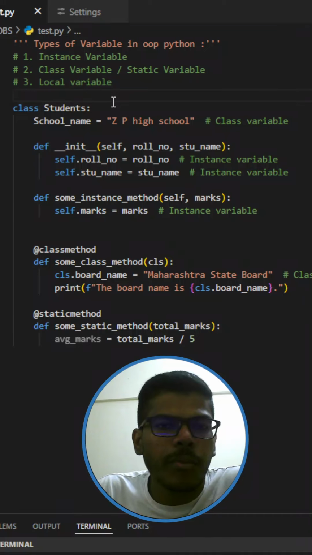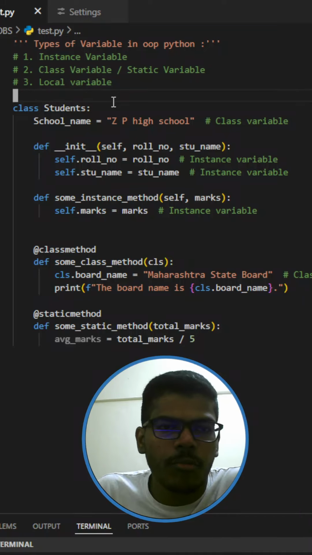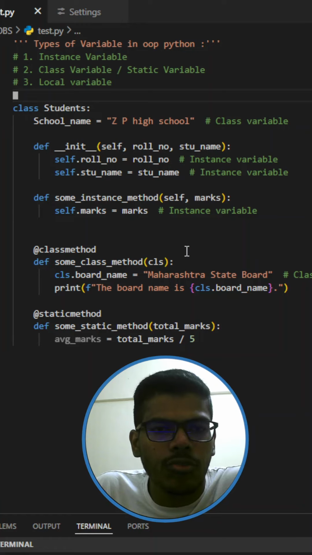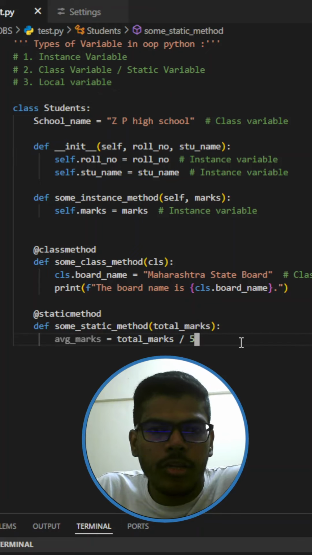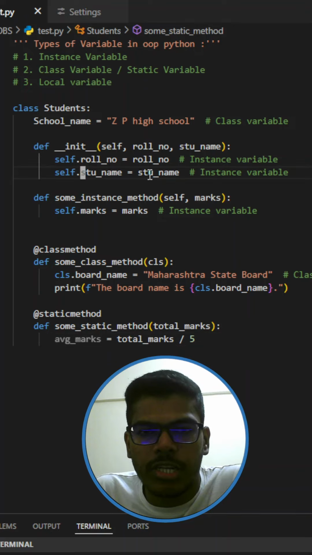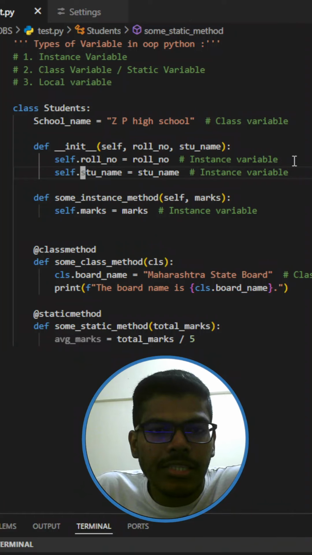Let me explain this through a real life scenario. Suppose you want to create class student, then in the student class we can create many variables. Suppose to identify individual students, we need their roll number or student name. So we require this at the time of object creation, then we will define it as instance variable. And we know school name and board name are the same for all the objects, then we can define it as class variable or static variable.